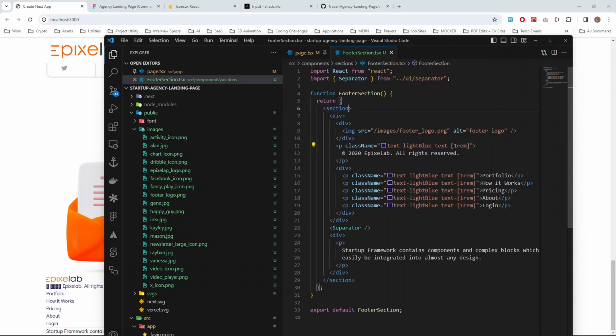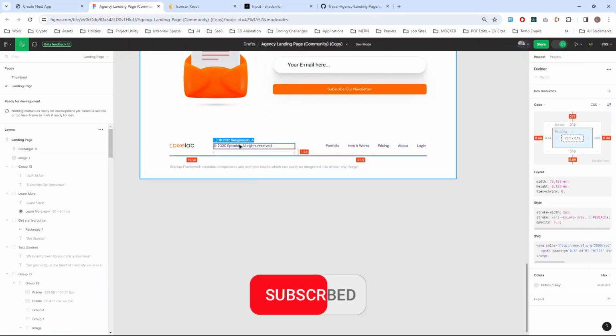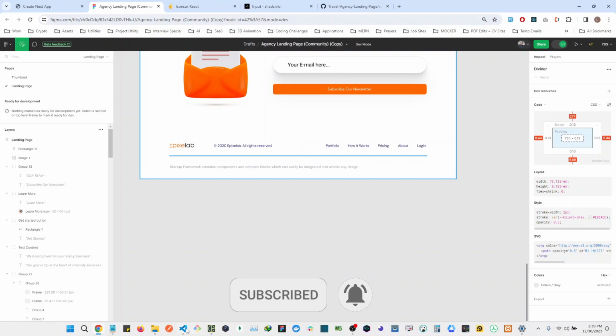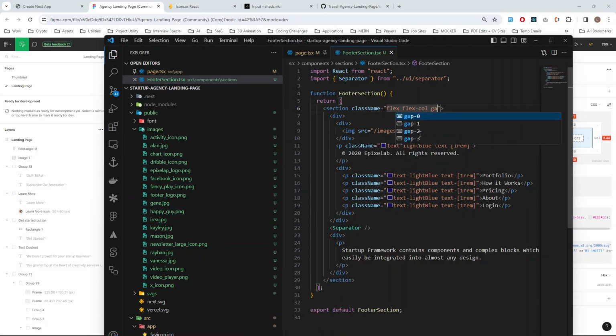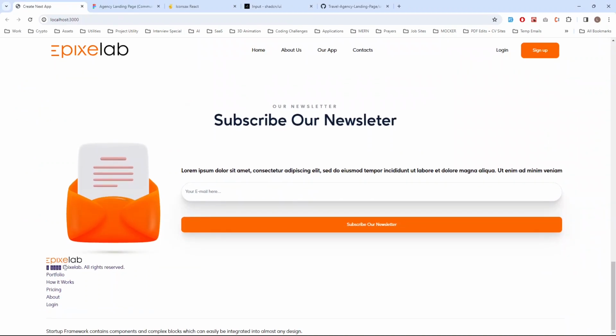Right, so this is section. So we could just do class flex colon. Yeah, so there should be a very consistent gapping between both of them. Let's do 1.9 rem gap, to specify the 1.9 rem gap. Okay, so that's okay.